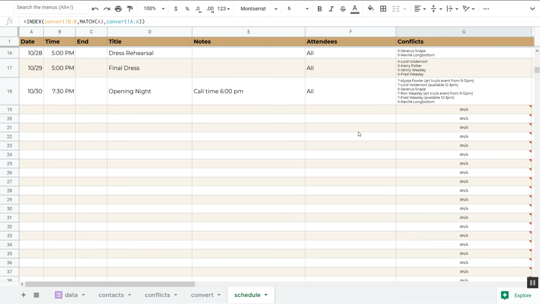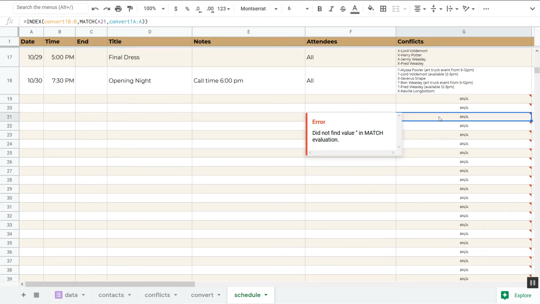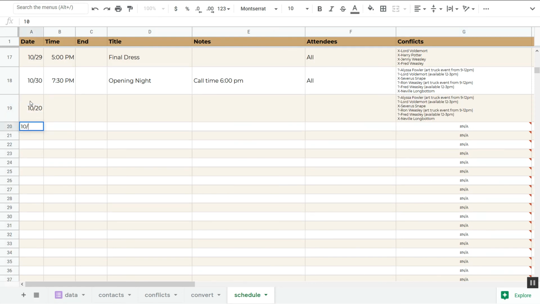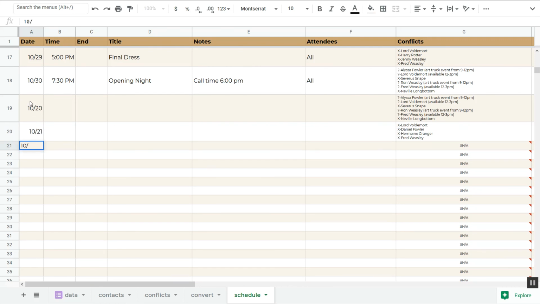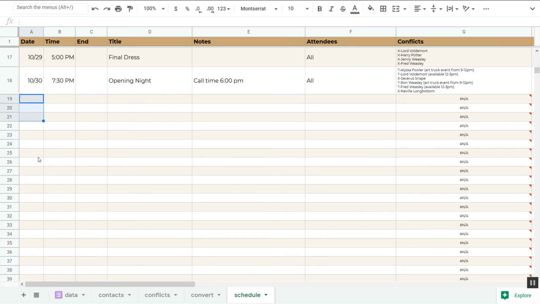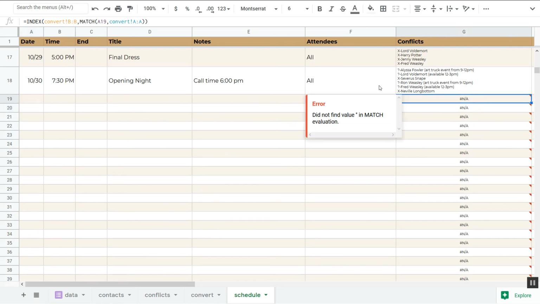And now what we've got here is you see that the conflicts don't work down here because it can't find a date over here to search for. And so as we grow our rehearsal schedule and add more dates to it, this schedule is going to update automatically. So I could show you this by putting in some dates here. If I do 10/20 and 10/21 and 10/29, you see it's updating the conflicts automatically. So it's so cool to watch this happen, and it just gets me giddy. It just makes me really excited. I love building stuff like this.